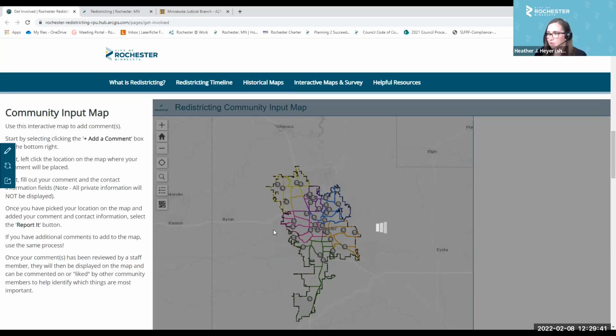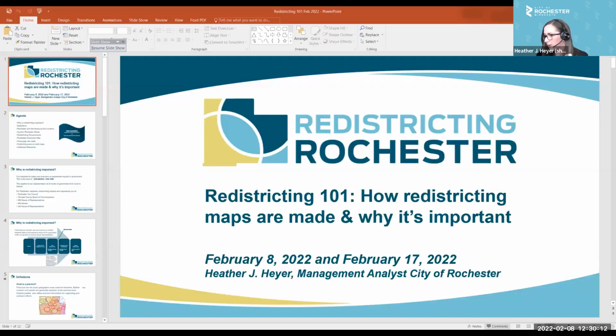So this map is having trouble loading right now, but it is very similar to the above map, and I am going to go back to my presentation and keep talking and see if I can get this to load so I can show you what it looks like to add a comment on the map. So give me 1 second so I can share my other screen.